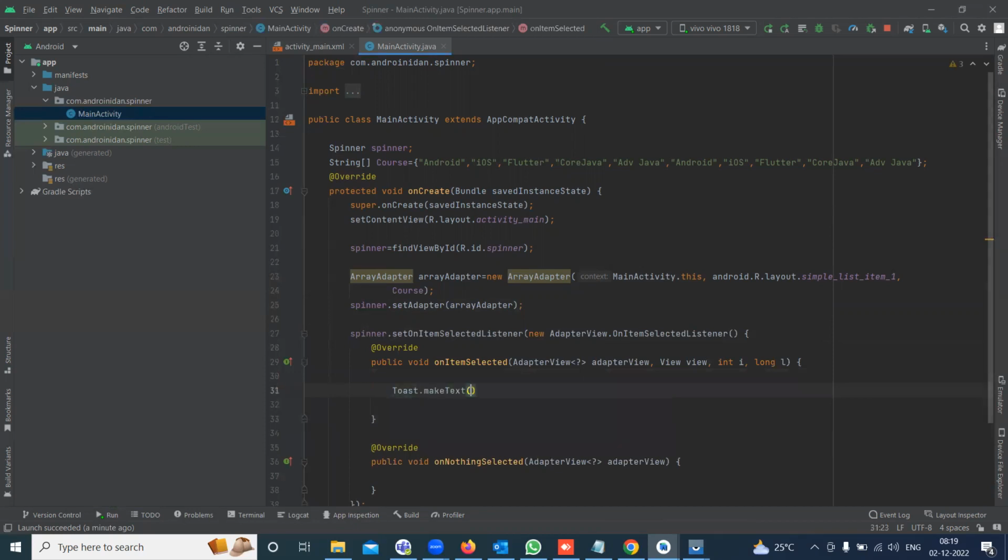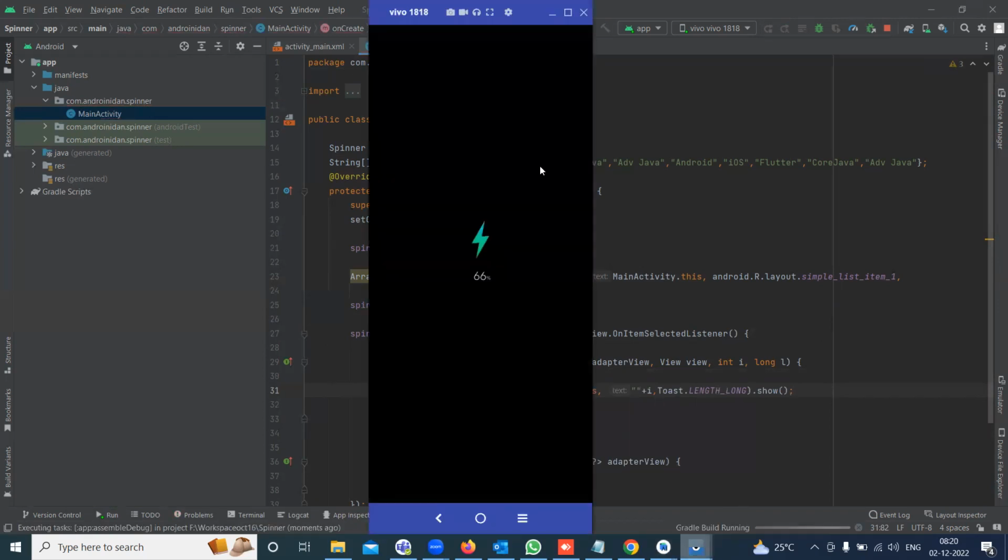So Toast.makeText. So context here, and after the context, just displaying the position here as well. And then next Toast.LENGTH_LONG.show. See, we'll see this output.